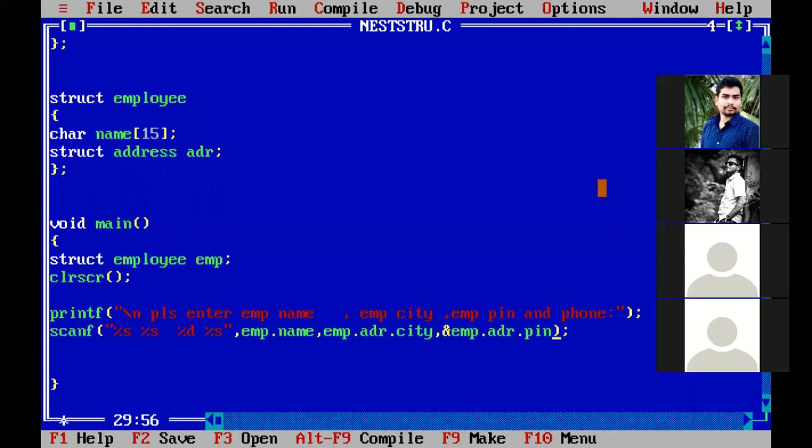The last one, again phone number, is a group of characters. Where is the phone number? Inside ADR. ADR is inside EMP. So first we need to access EMP dot. Inside EMP we have ADR. Inside ADR we have phone number. So no need to keep any ampersand or address operator because the phone number is a string name, and string name is a pointer to its memory location, right?